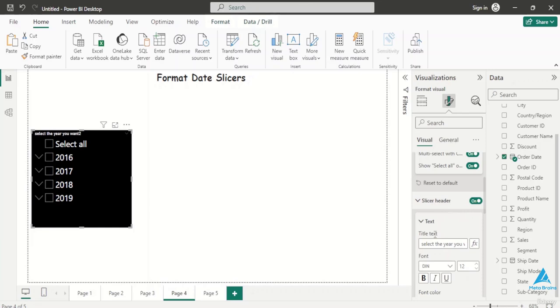There should be a title given, which is there, but it is not visible. So you can search for the title option and change that title. Yes, title. And here I can write "Select the year you want" and change the font color to white. All the cosmetic options would be visible here in the Format tab itself.